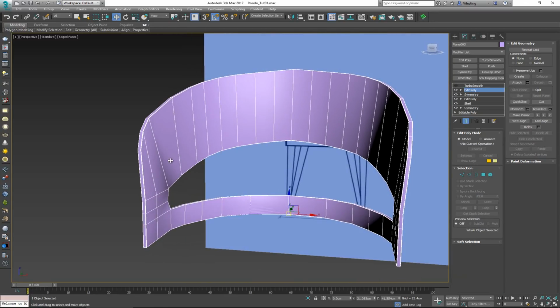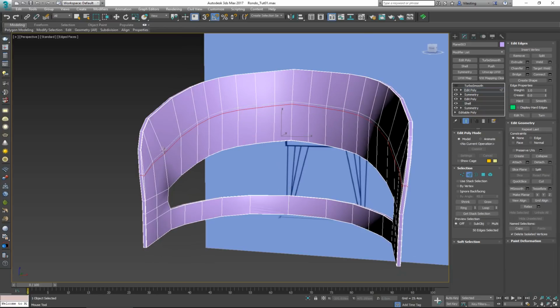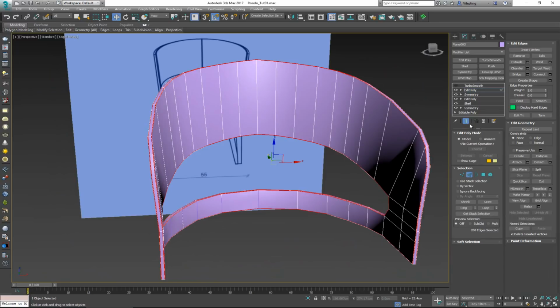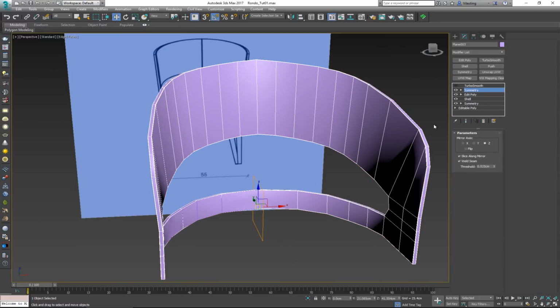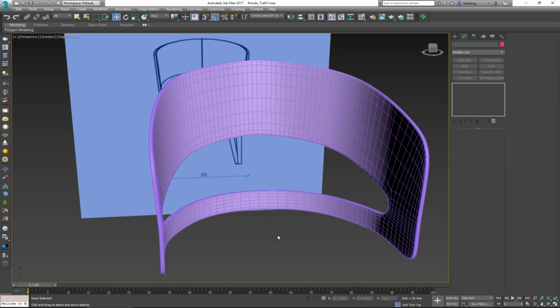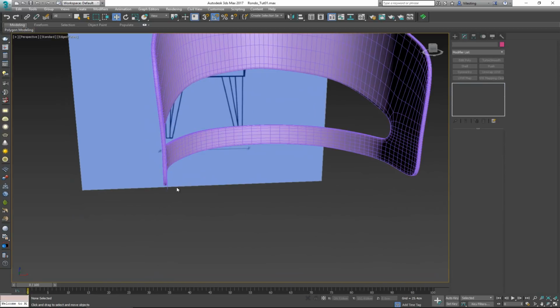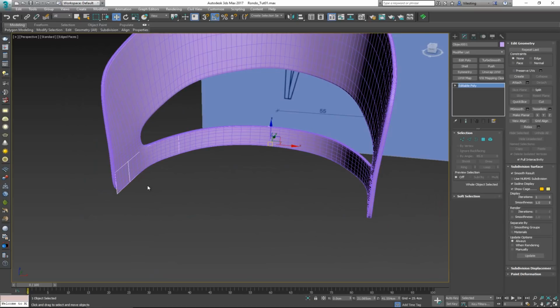Turn it off. Well, actually, you know what? Let's put in one. Nah, this is gonna screw it up. All right, so delete this edit poly that we just created. Turn on the Turbo Smooth, and now I have one more edge here. I can see right this thing.